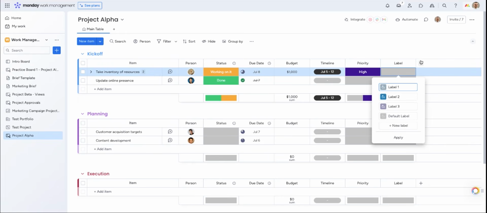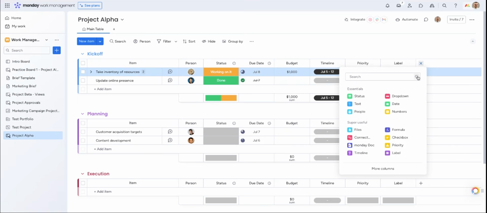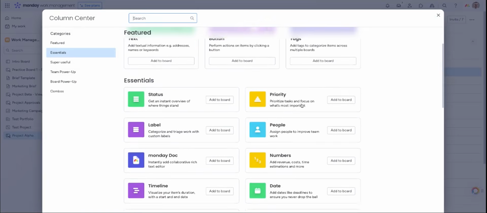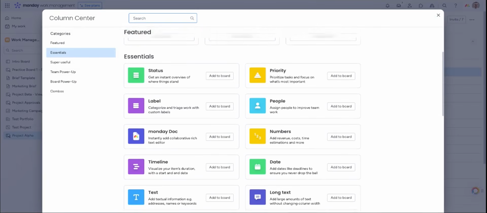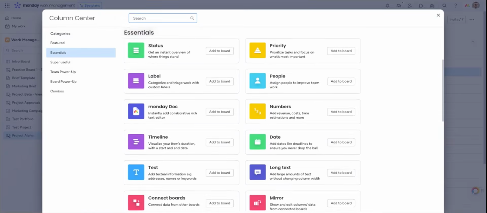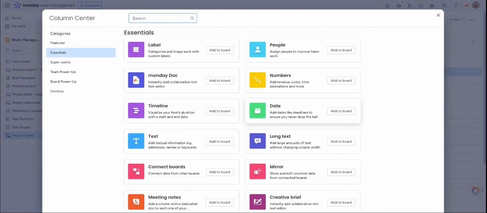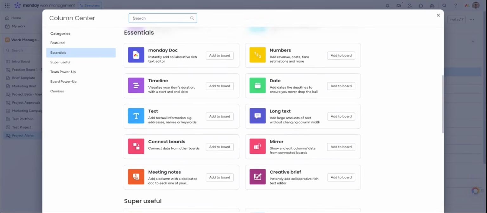Keep in mind, we offer over 30 different column types, which can be found in the column center here by clicking on More Columns. I highly recommend checking out all of our options from here. This includes a column which allows you to set dependencies between your tasks, and AI columns allowing you to summarize or categorize information automatically.